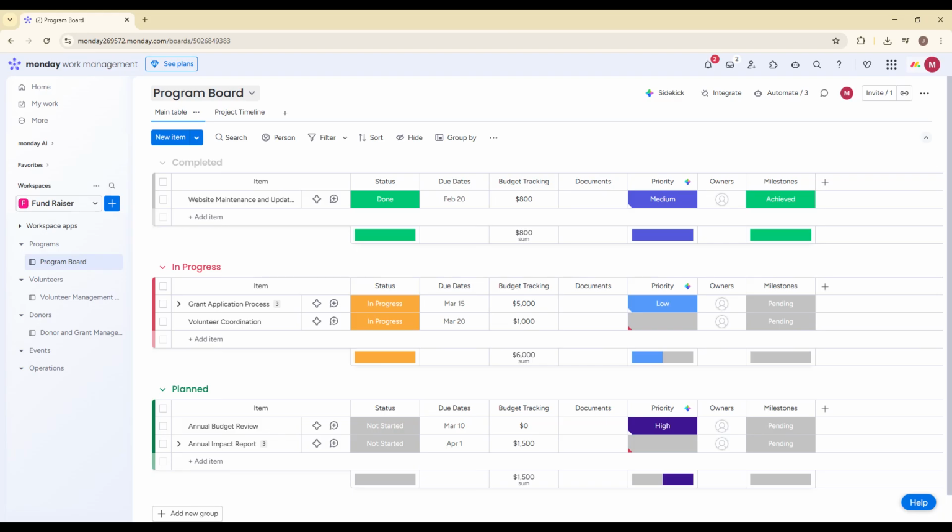Add columns such as status to track progress, owners to assign responsibility, due dates to manage deadlines, priority to highlight urgent tasks, budget tracking to monitor spending, milestones to mark major achievements, and a documents column to store important files. This board becomes the operational heart of your nonprofit.